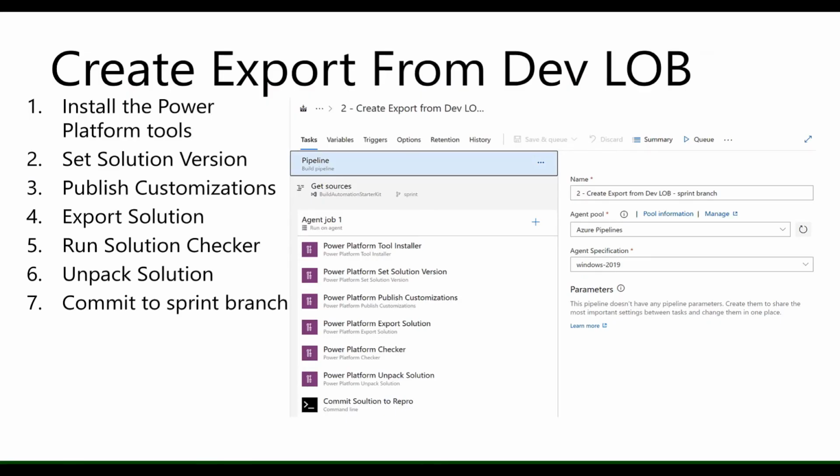The next thing I do is repeat that process for my line of business solution. This could be separated by line of business or business process or even type, but I do the exact same steps. I install the Powerapps tool, set the version, publish customizations, eventually commit that back to my sprint branch.